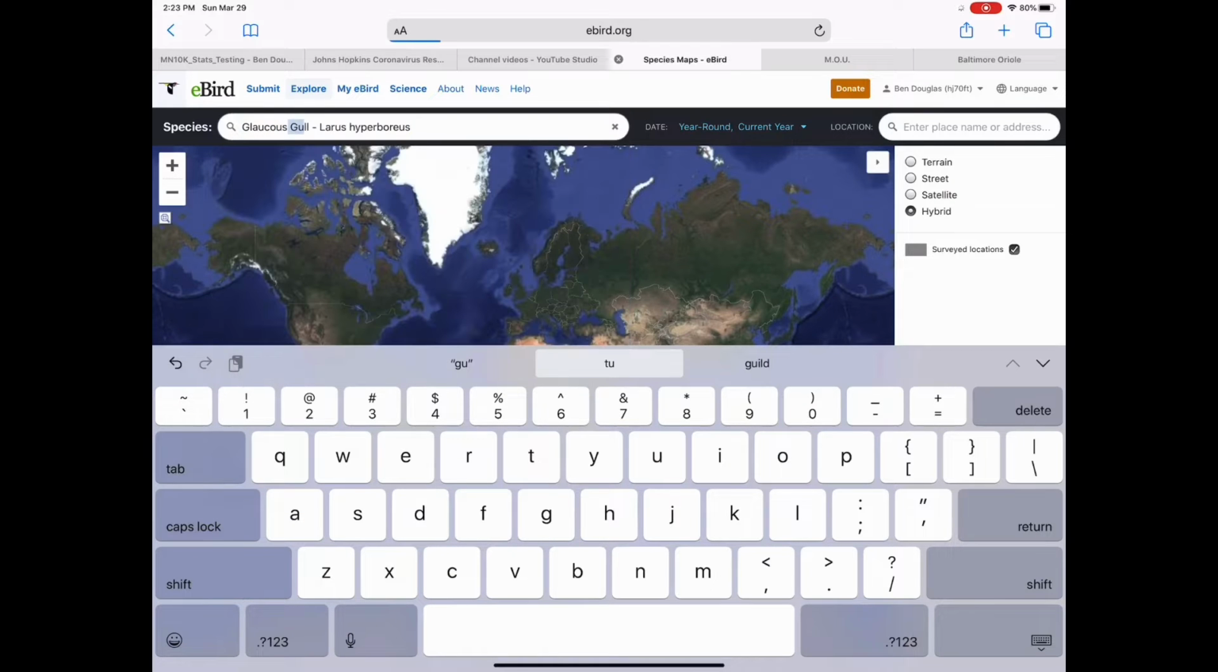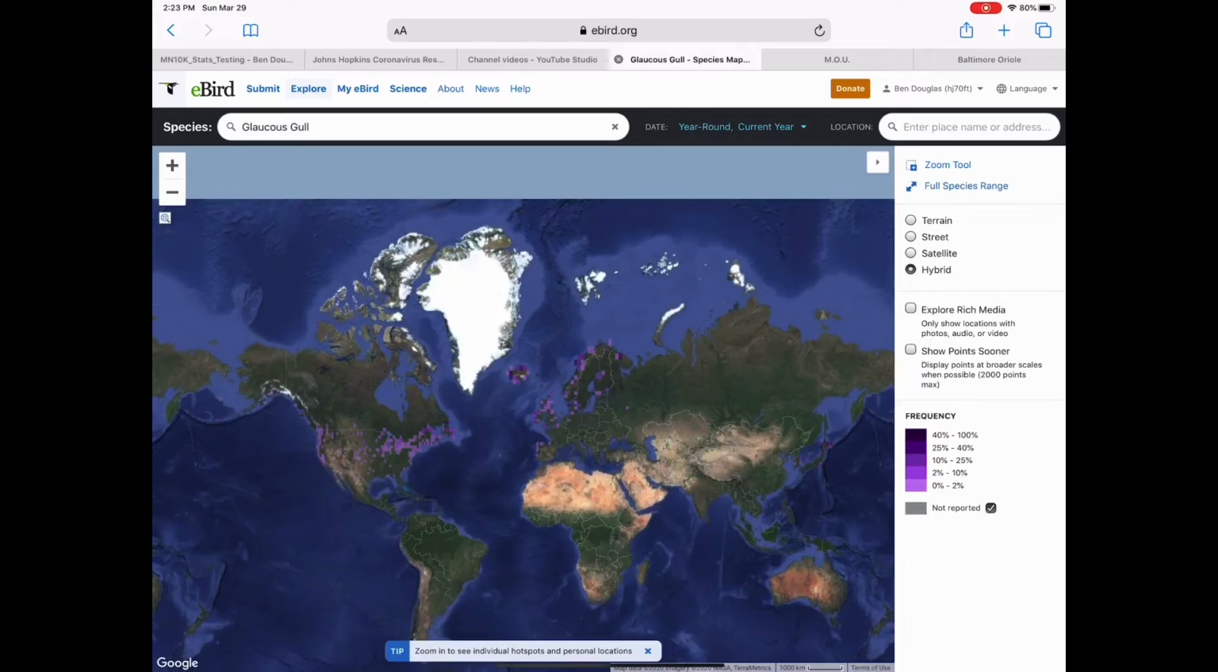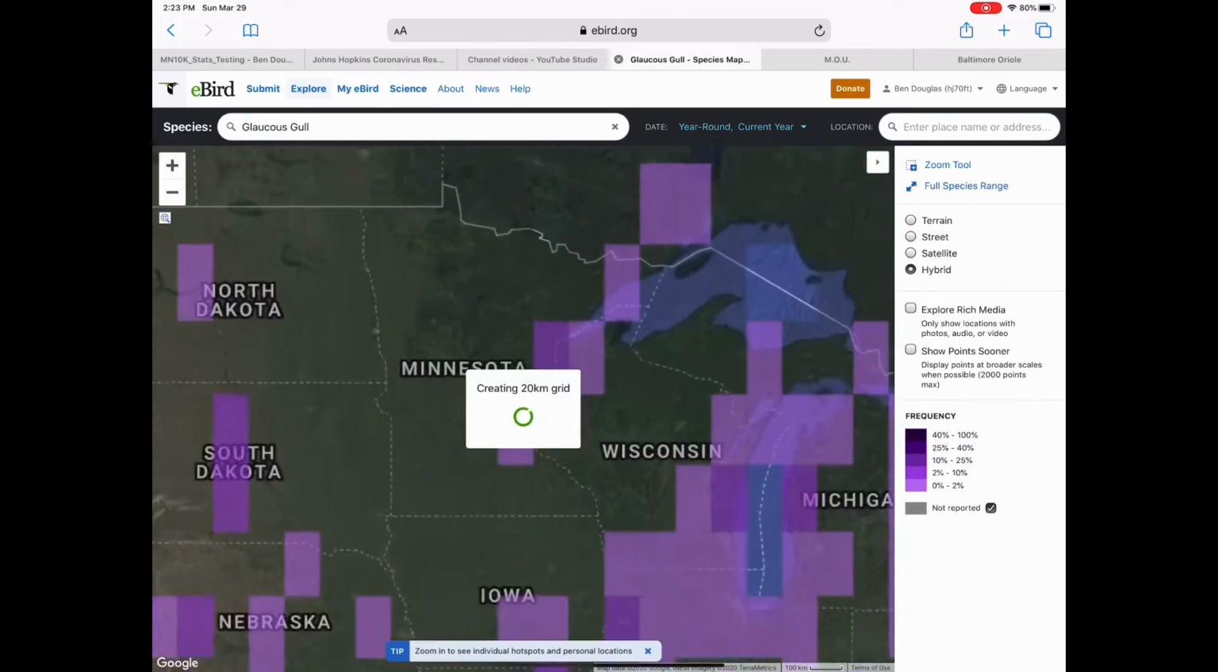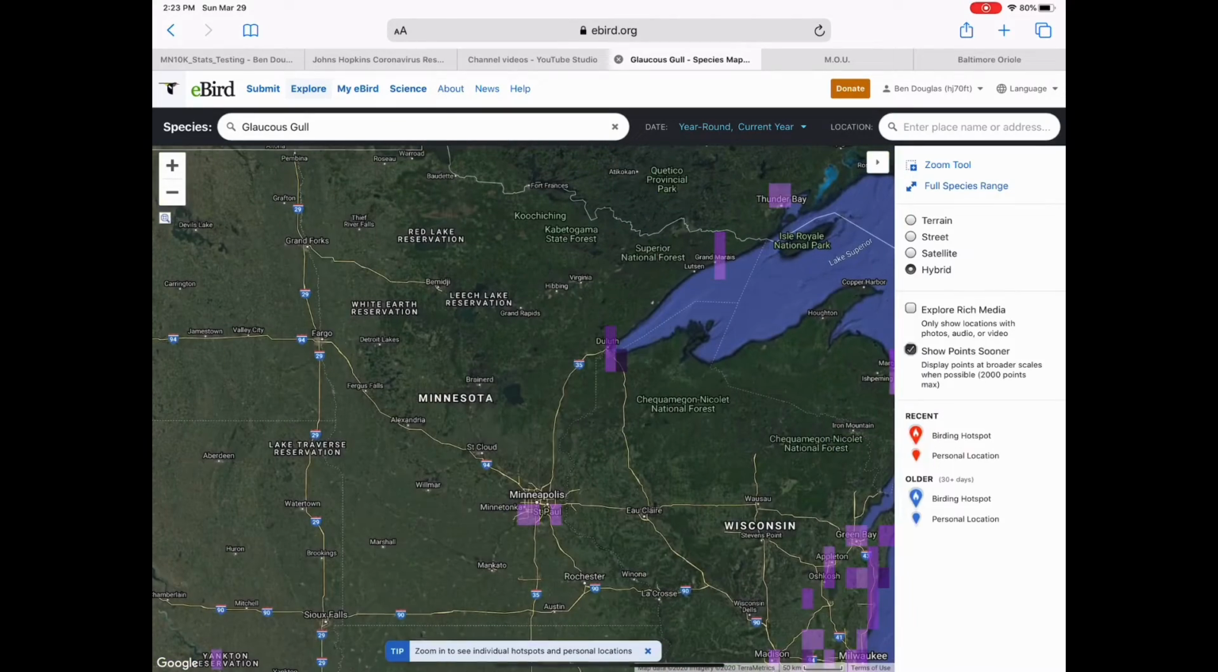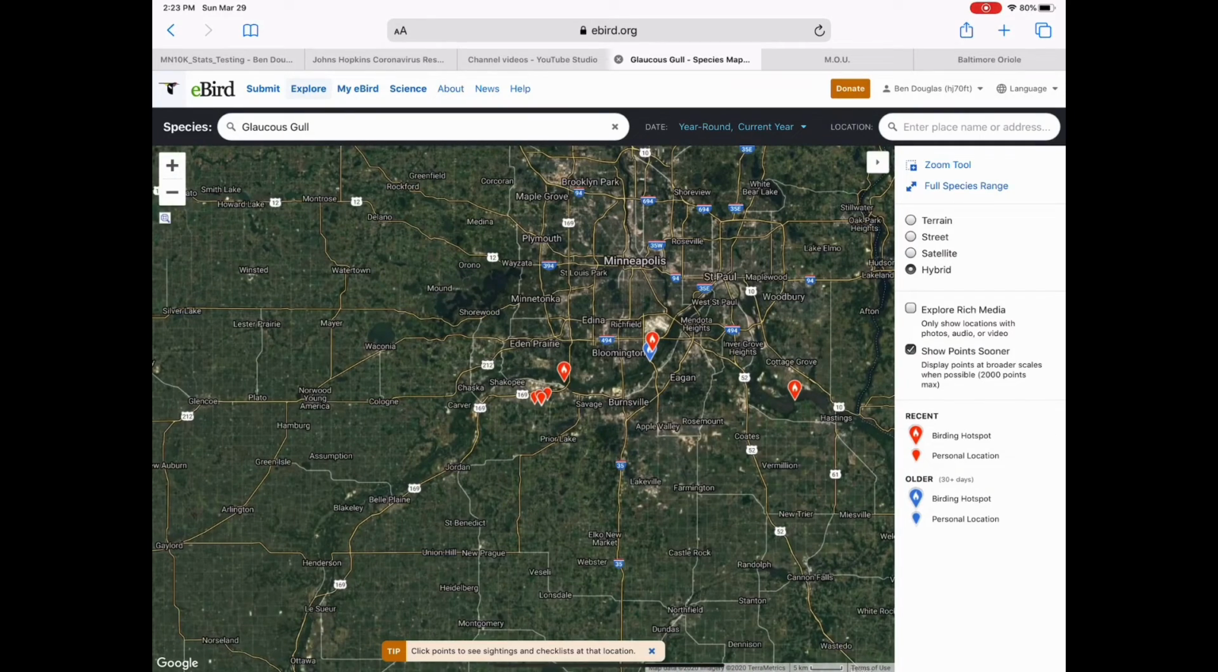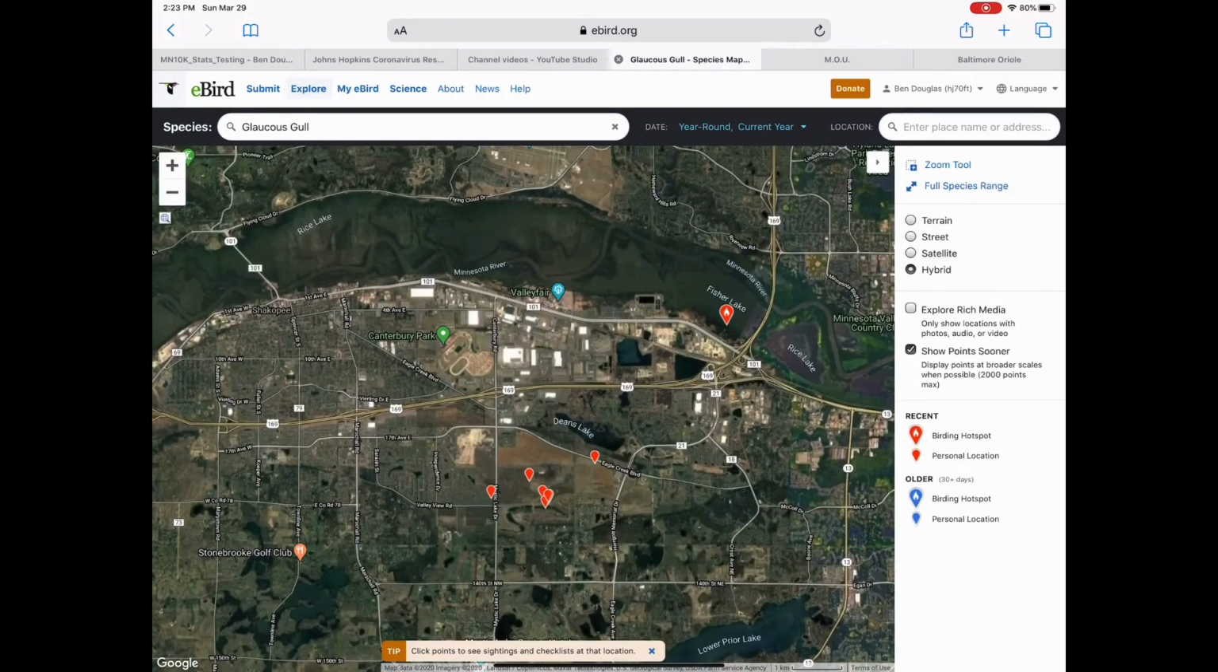Glaucous gull. Pop that up. It's going to show us the worldwide view, but we are going to quickly zoom in and we're going to show points sooner. There's an option on the right-hand side around the middle to show points sooner so that it's less of the purple blobs and more of the exact specifics. And then we'll go down into the Southwest Metro for Glaucous gull.